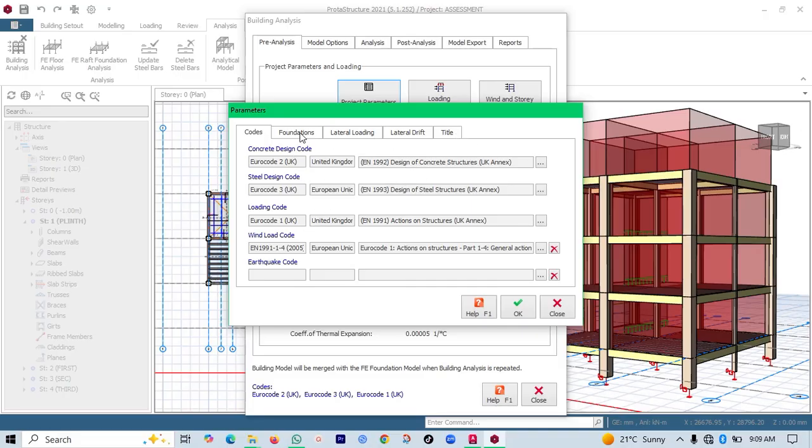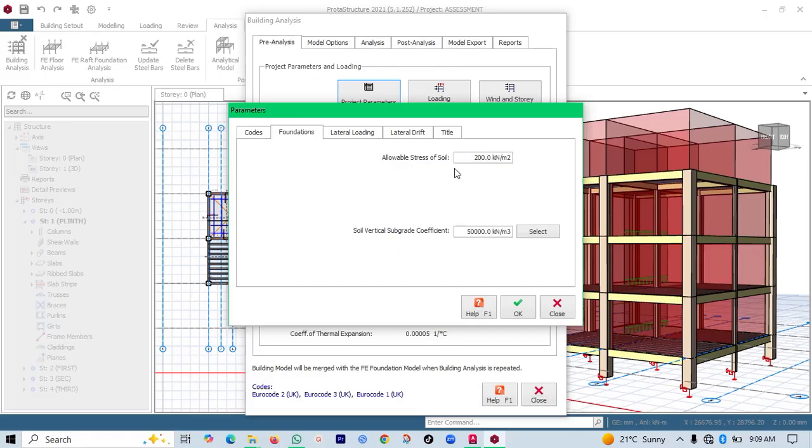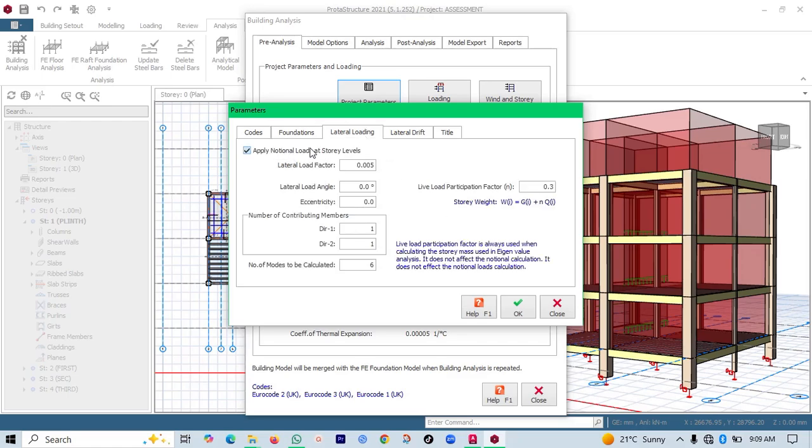And then the foundations, we selected the allowable stress of the soil to be 200 kilonewtons. This can be got from the geotechnical values which we got when we did the geotechnical investigation. Then the lateral loading, we have these national loads and nothing much to change here. We have the story weight where they give us the weight of the GK and the QK, which are multiplied by their factors of safety.